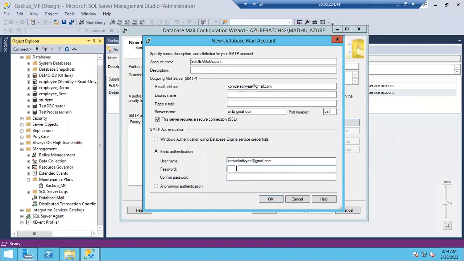The process is the same. Now you are logged into your mail account and you are sending it manually. But here, on behalf of you, SQL Server will log into your Gmail account and send emails to the recipients, guys. The process is the same, so don't forget about the process. So you have to log into your Gmail account. Let me give the password, guys.